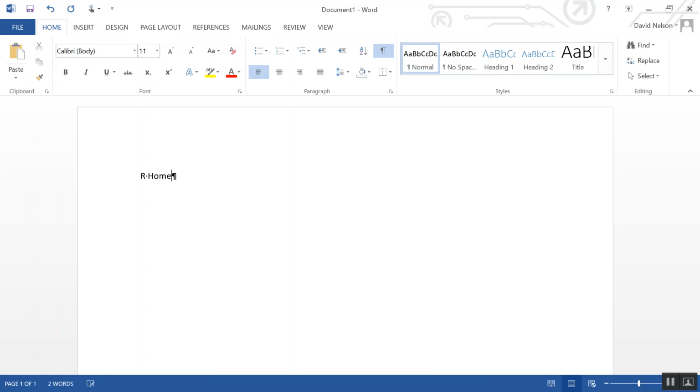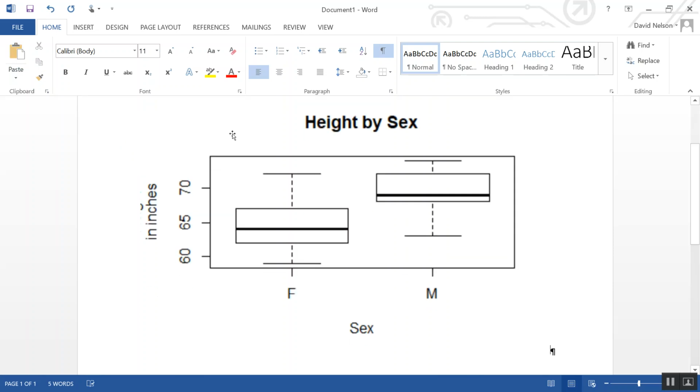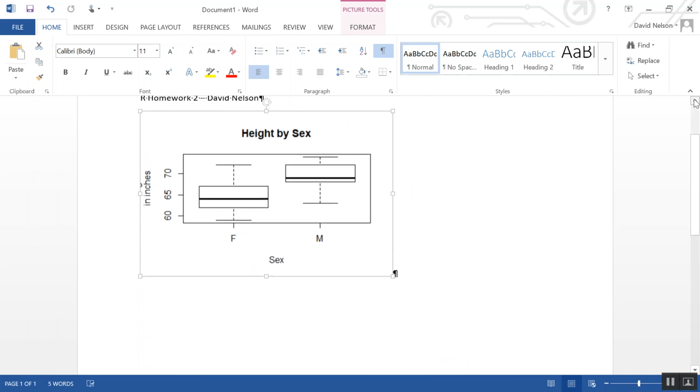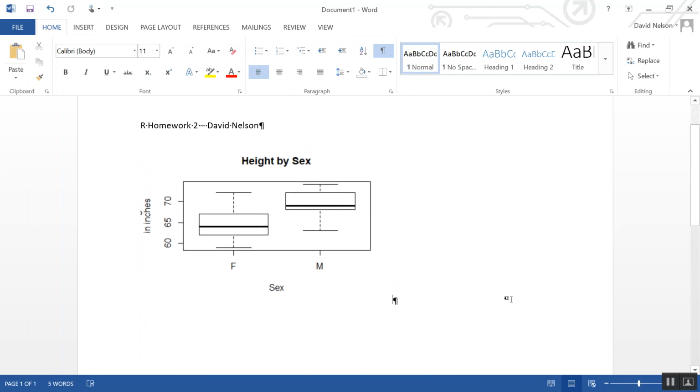homework 2. I'm going to make sure to put my name in here so that just in case my instructor is looking at it, he can tell who it came from. And let's paste in that plot. That's awfully big. It's taking up a lot of space. Let's make it a little bit smaller here. So there's that one. And then let's paste in my other assignment.